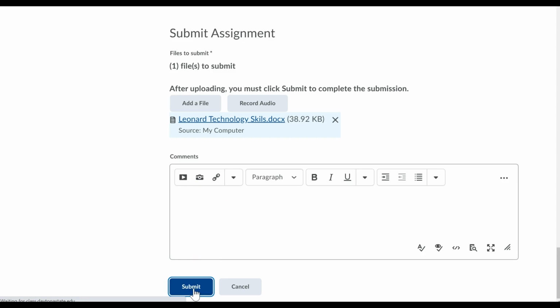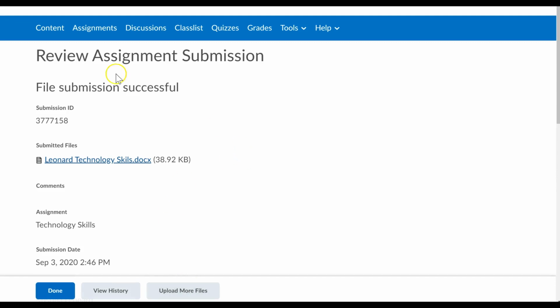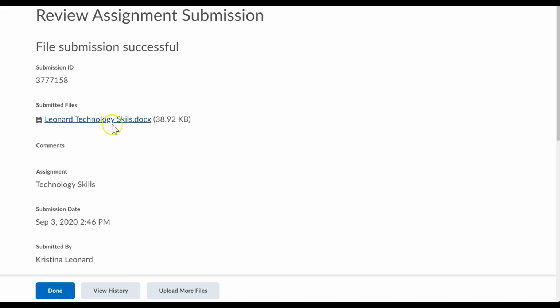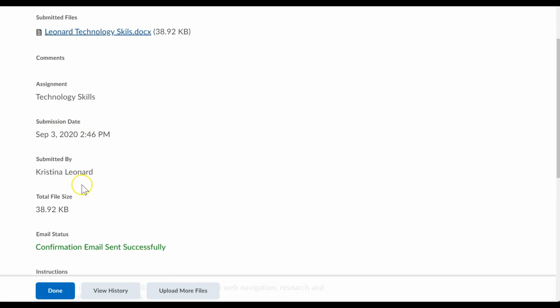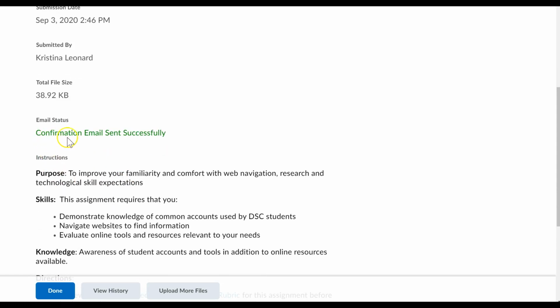When you hit Submit, then you're going to get a confirmation page. So it's showing you the submission ID, what document you posted. Double check. Did you post the wrong assignment? Maybe you put a different file there by accident. So make sure that you put the correct file there. Then it also tells you when you submitted it, and it also tells you that an email was sent to you to confirm it. So you want to double check that email. It's sent to your Falcon Mail.